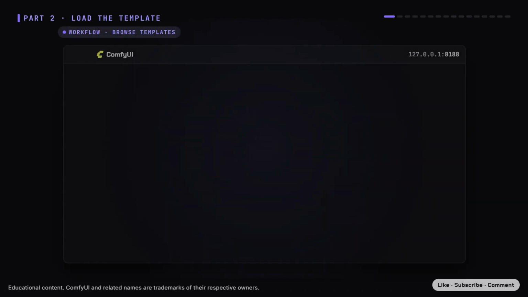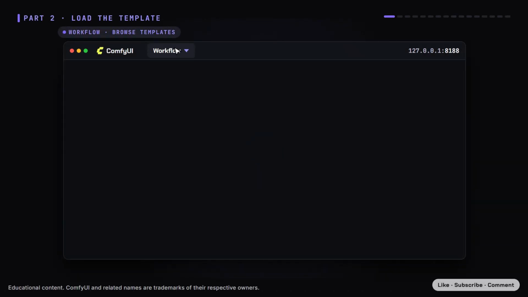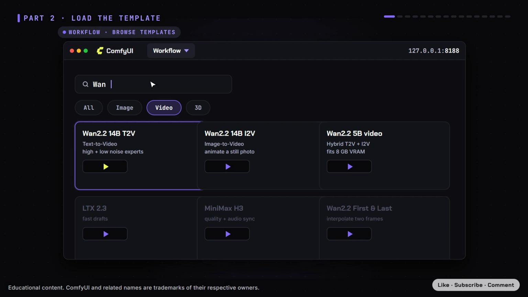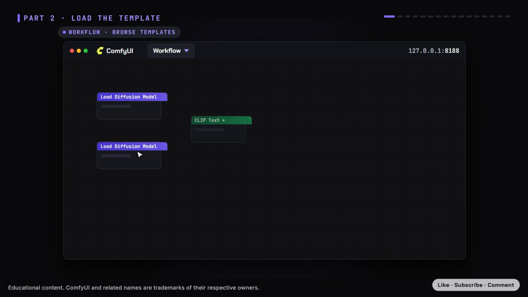Load the template from the workflow menu. Choose Browse Templates, search for Wan, and open the Wan 2.2 text-to-video workflow. ComfyUI loads the whole pipeline for you. If models are missing, it will tell you right here.